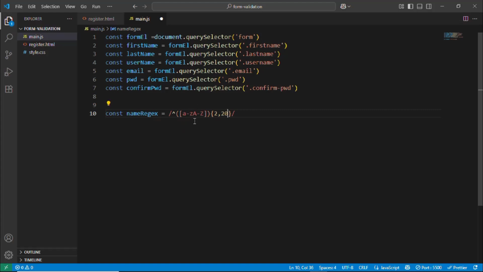So this is the expression we are using: lowercase A to Z or uppercase A to Z. Then this curly braces contains the minimum length is 2, then the maximum is 20, and then this $ sign represents the end of the expression. So this is the beginning. This marks the beginning of the expression, and then the $ sign marks the end of the expression.